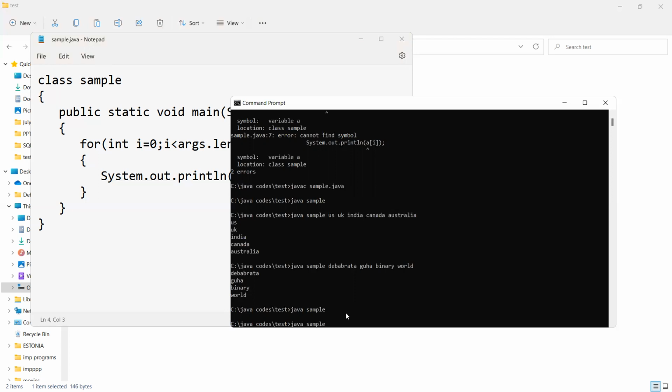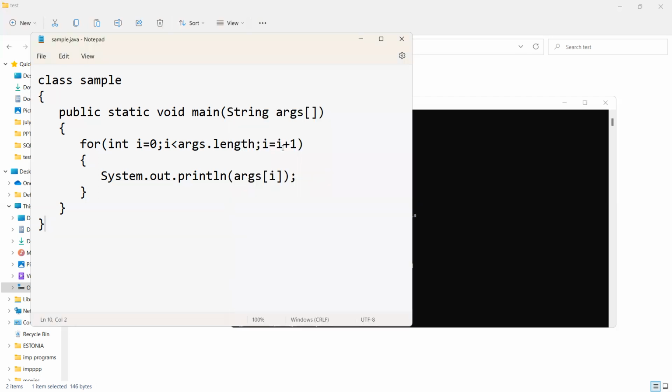But command line argument is something new. At the time of running the code, like Java sample, you can provide some values there in the command line. And that is why it is called a command line argument. If you want, you can change the name of this file as well. You can give something like A.